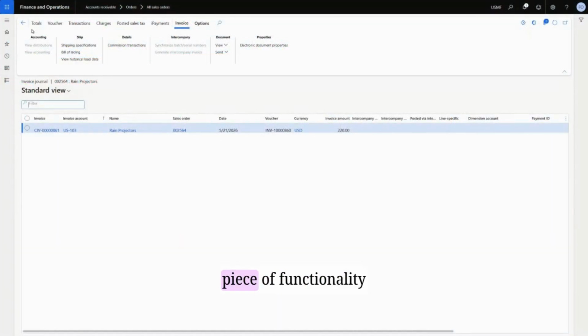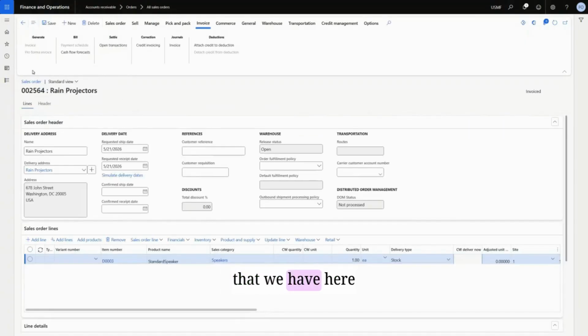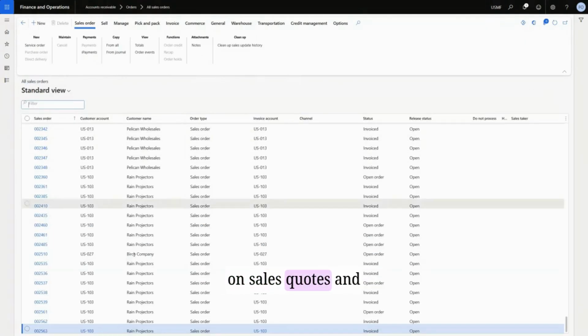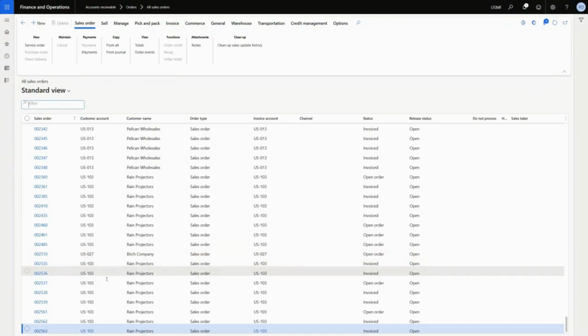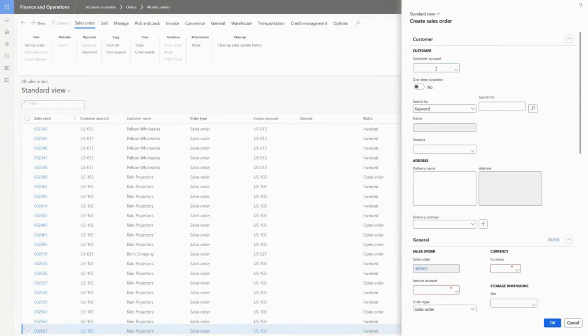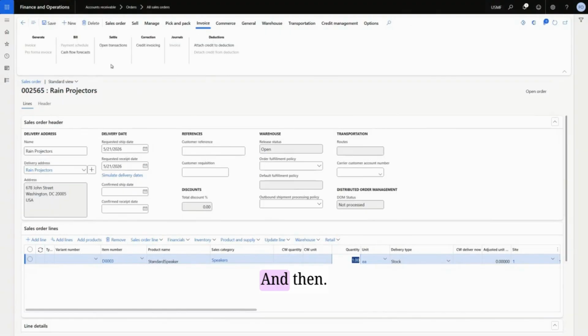So another piece of functionality that we have here as well is the ability to actually authorize on sales quotes and sales orders. So let's take the scenario where you have a customer, they have a sales order, and for this case, let's say that before you want to complete or confirm or proceed with the sales order, you want to make sure that you're authorizing funds on their account.